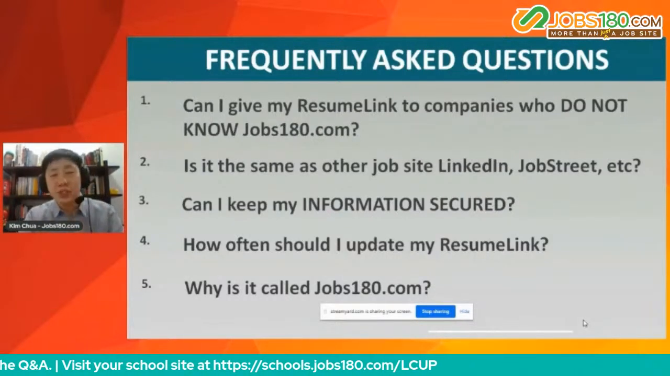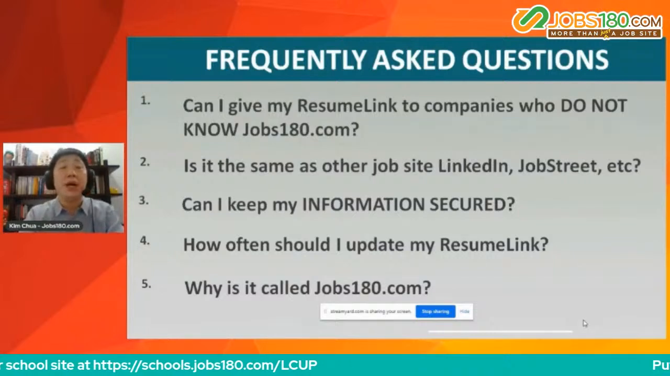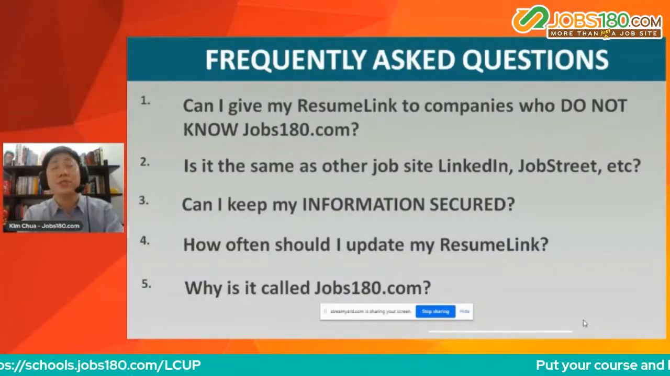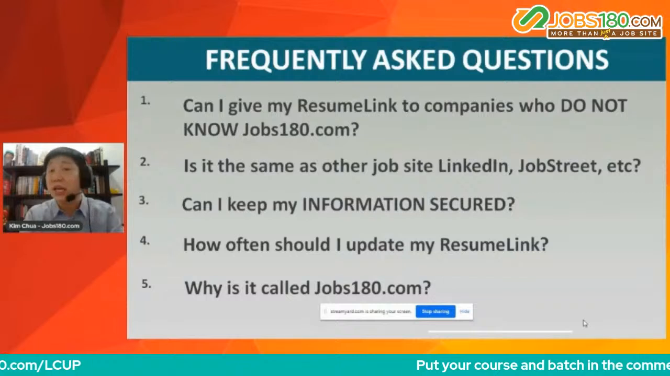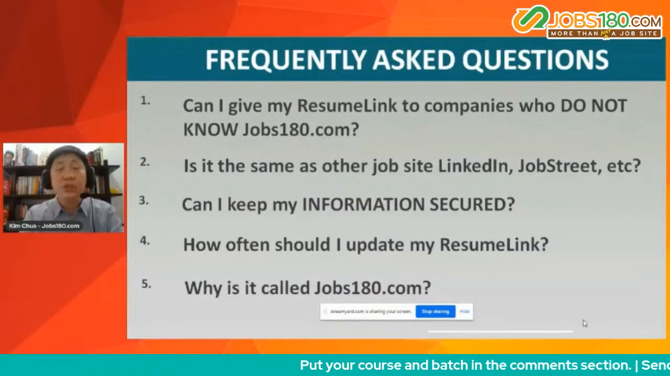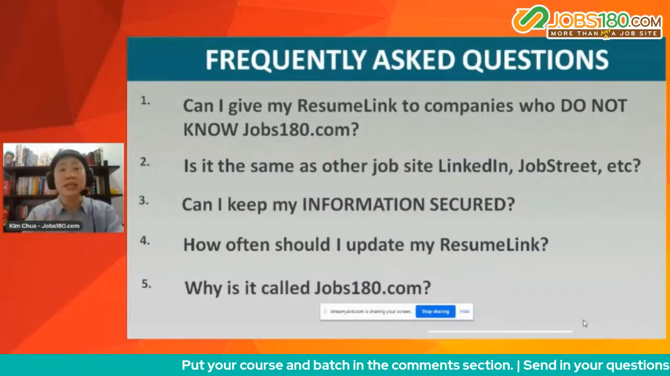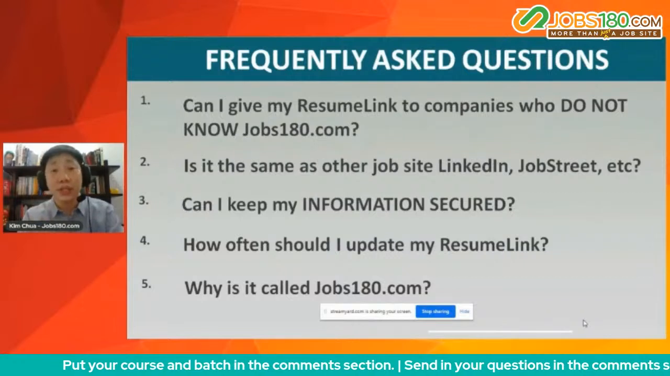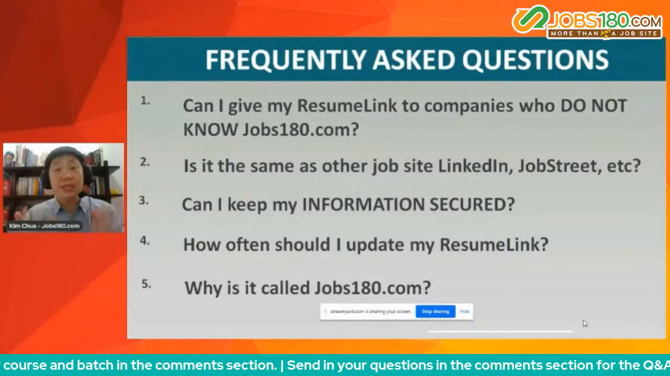Okay? Pangalawang question, is this the same as other job platforms like LinkedIn, JobStreet, iba pang mga job site? The answer is no. Meron tong dalawang major difference, lalo na pagdating sa security. Okay, of course, explain lang ako.